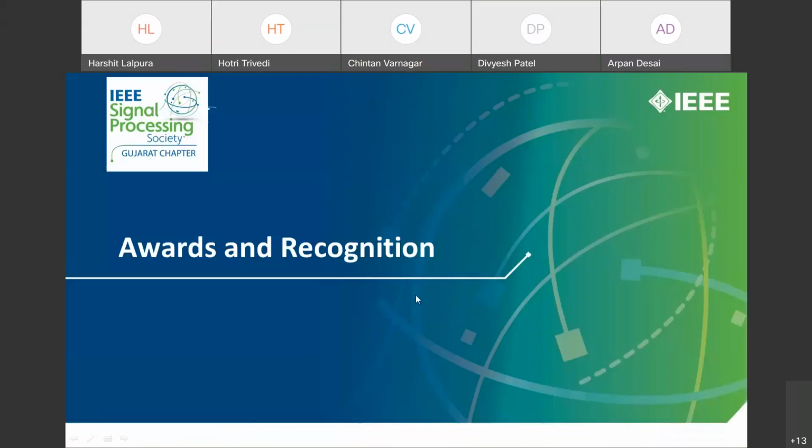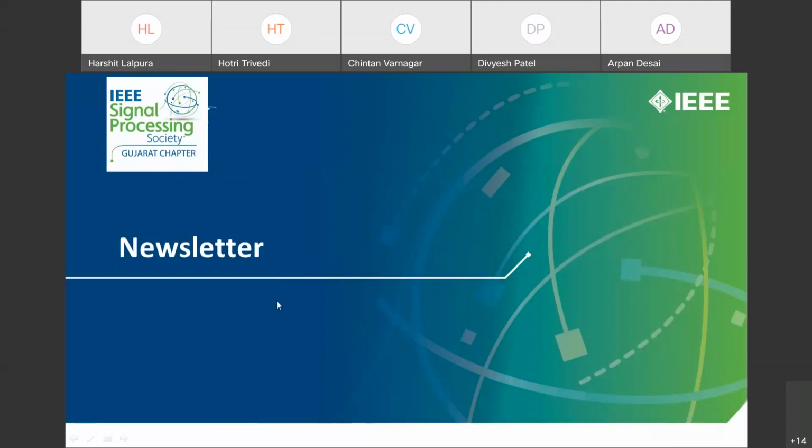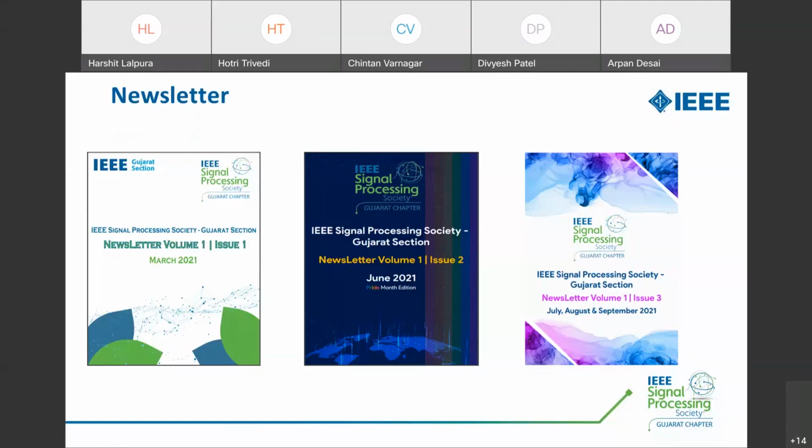These are the awards and recognitions that we have received. The chapter has received the best SPS chapter award for the year 2021, and the same award was given to the chapter in 2015 and 16. We summarize all the activities that we have carried out quarterly under this chapter, and we publish the newsletters. These are glimpses of the newsletters that are disseminated to all the members of the SPS group.